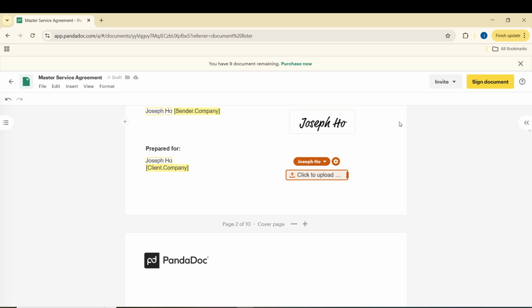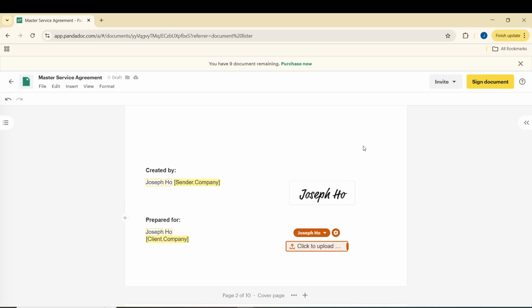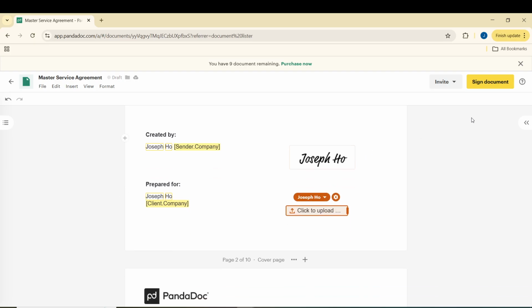Review the send screen briefly to confirm everything looks correct, including the signer information and the placement of the signature field. Finally, click Send for signature to deliver the document for signing. And that is all there is to it.